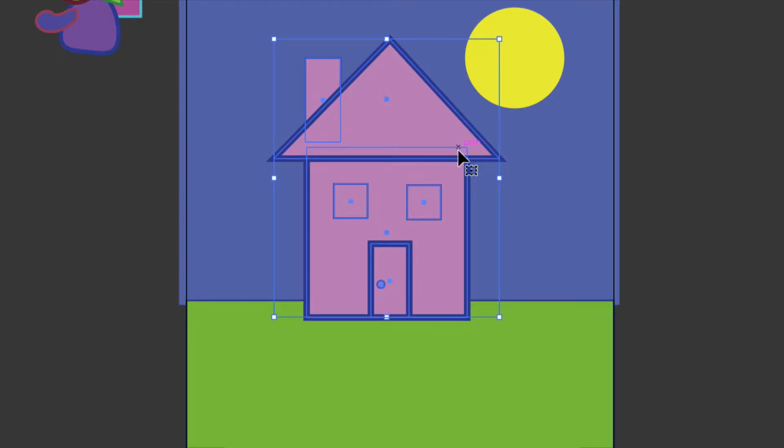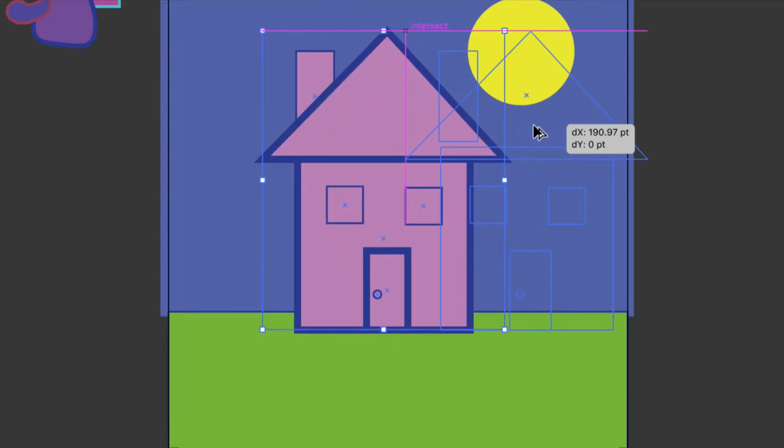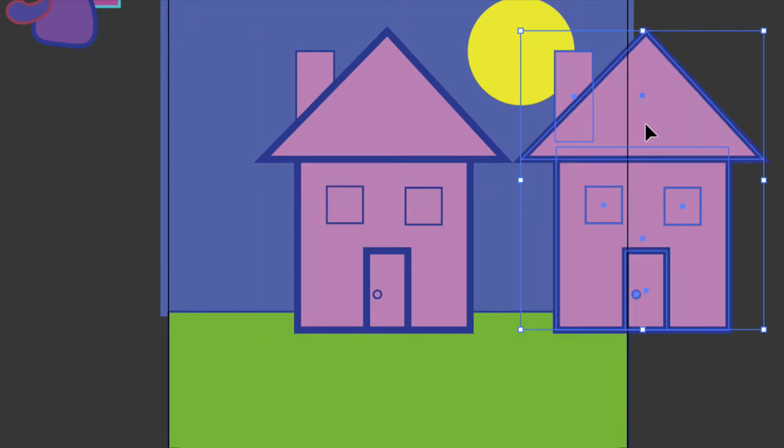Once you have all these parts selected, watch what I'm going to do here. Look at my screen. You're going to hold Option on the keyboard and notice that your cursor turns to a double arrow, a black and white double arrow. If you hold Option and you drag your house over to the right, you now have a neighbor.